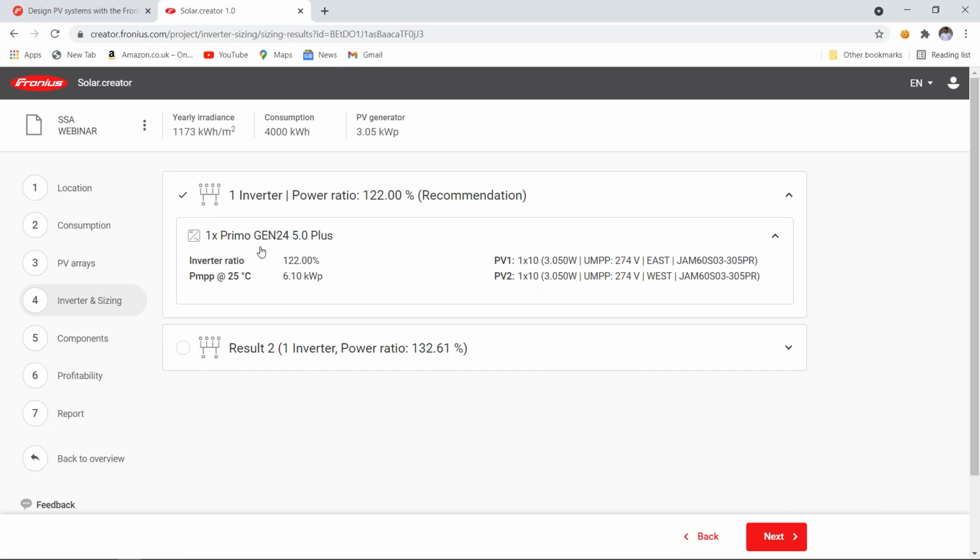So this gives us the opportunity of using the Primo Gen 24 5.0 Plus, with a generation capacity to inverter ratio of 122% of 6.10 kilowatts peak. This is how it's going to be connected. For PV1 or MPPT1, we would have 10 modules connected. These are the ones facing east, and then the due west ones will be connected to the other MPP. So this is how it's going to be oriented.